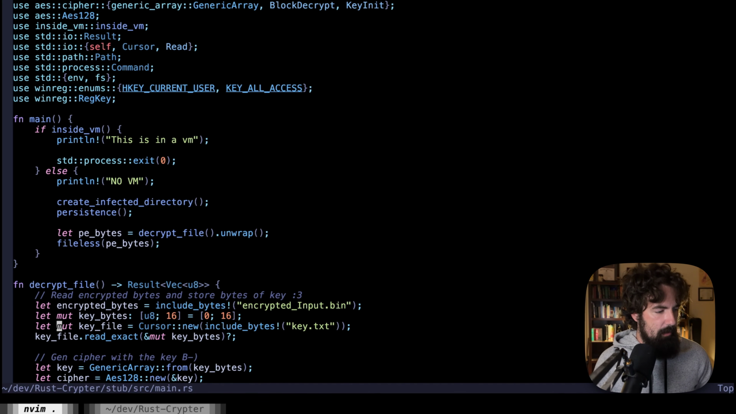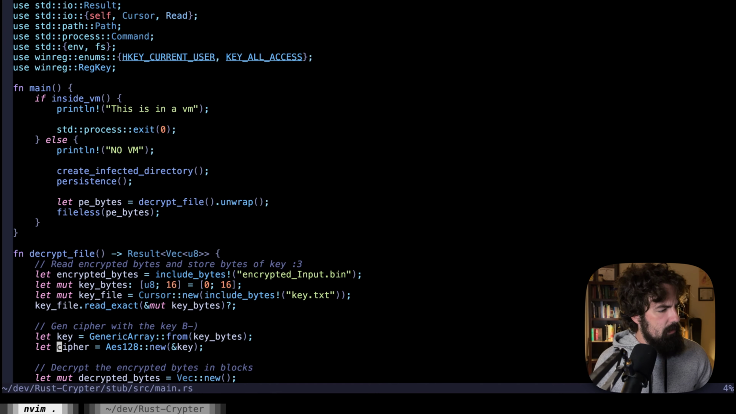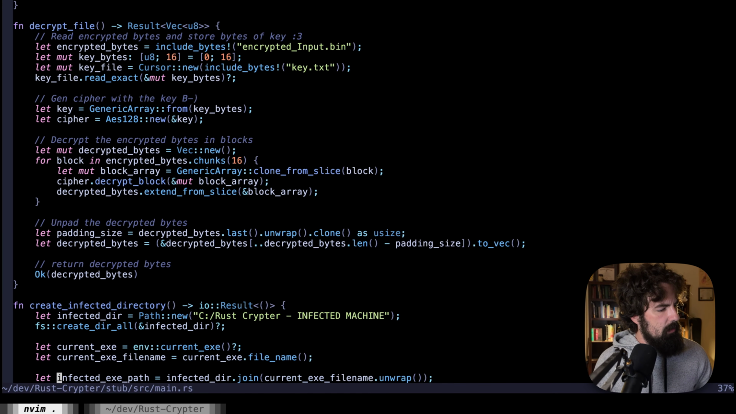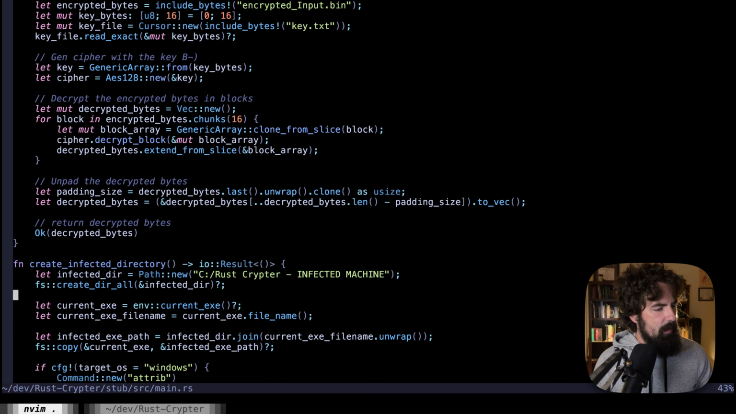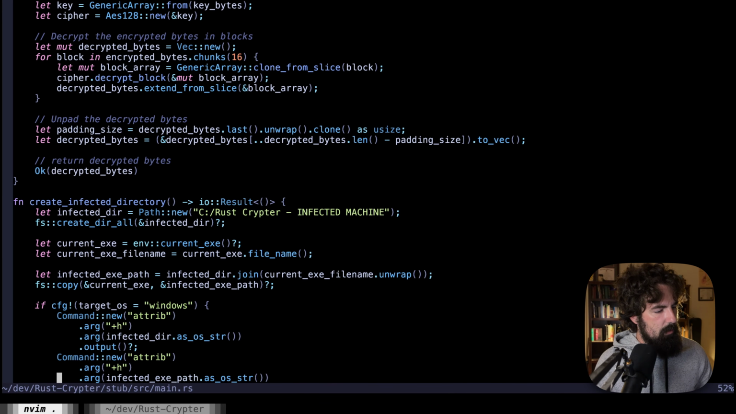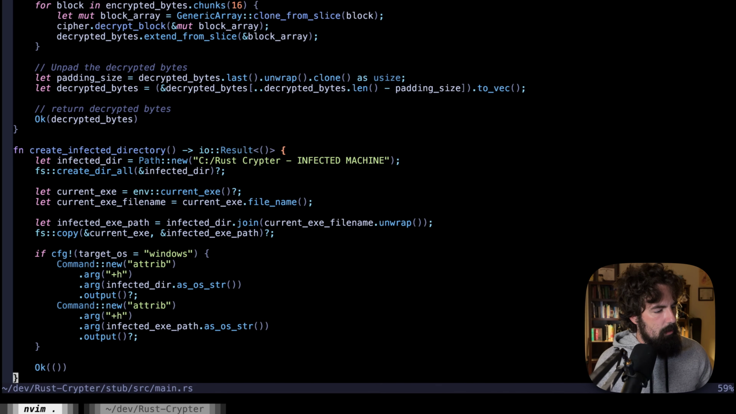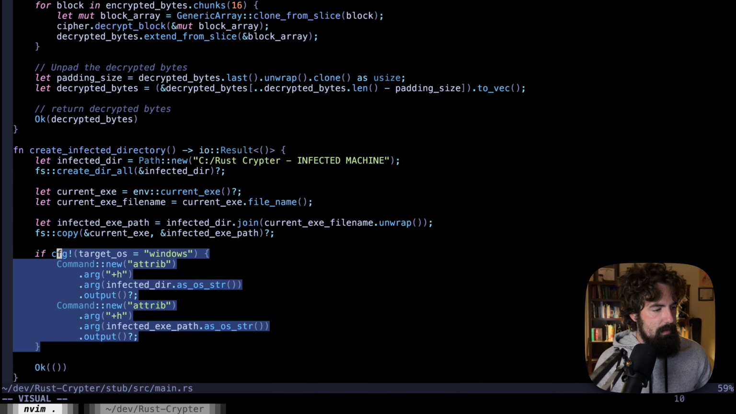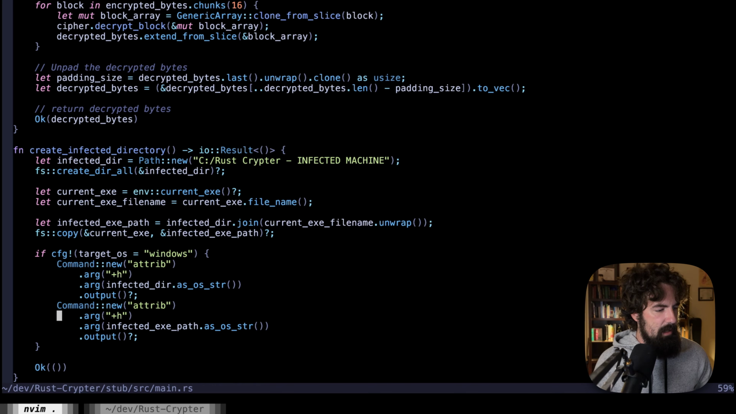So this decrypt file here, actually let's start, there's a better place to start. Let's look down here. So you're creating the infected directory here. That's where you're actually just creating the folders where you're going to do all of this stuff at. You are grabbing the name of the current executable. Let's see. Let's skip down a little bit. You're basically here. He's got a pretty interesting way that I'm going to steal a little bit to create a hidden file or a hidden directory, which is kind of neat.